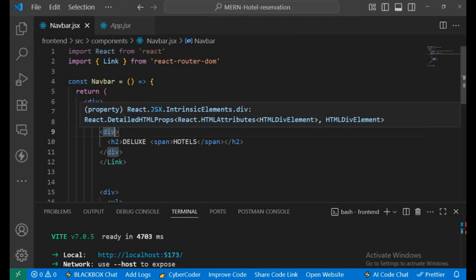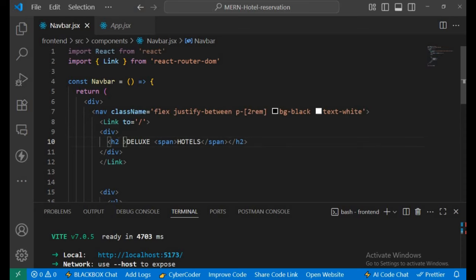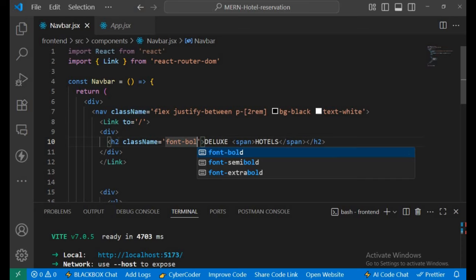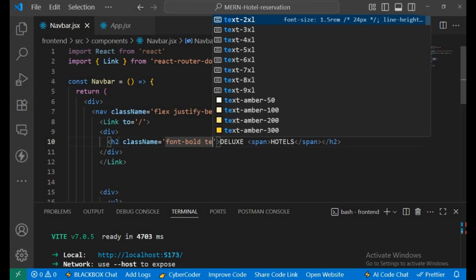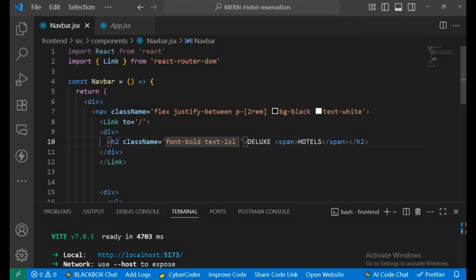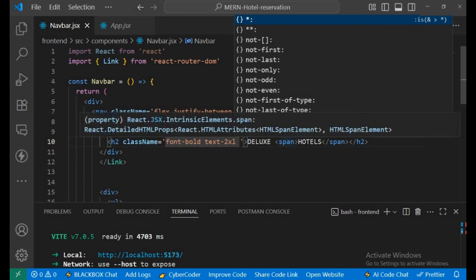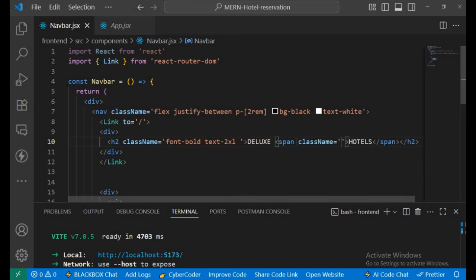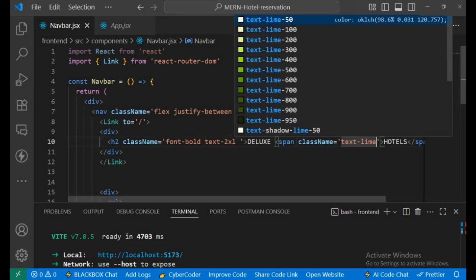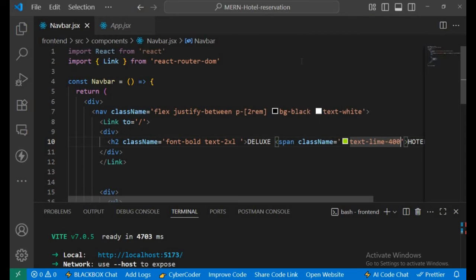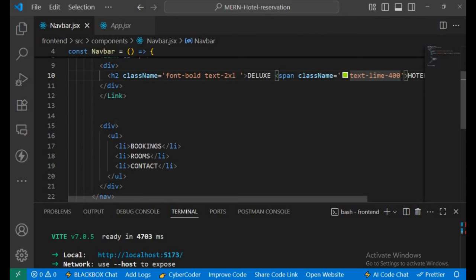Now we have an h2 tag right here in the first div tag. And here we're going to set the font to bold. Text size will be 2XL. Then on the span tag, we're going to set the text color with this color code. Next is the div tag that we have here.